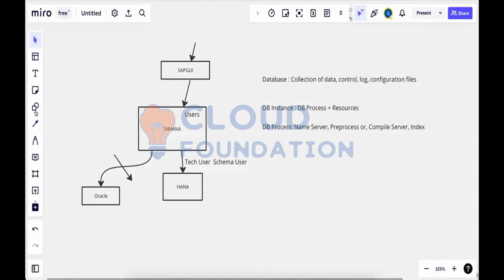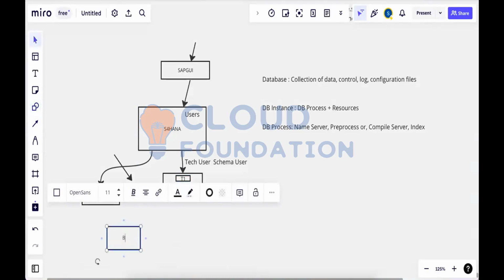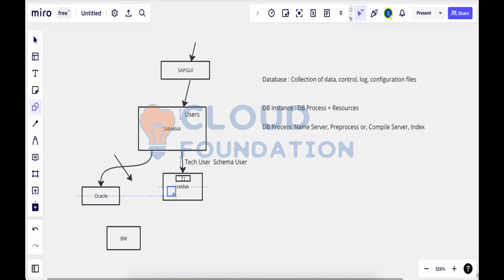S4 HANA is using HANA, and it is also possible that S4 HANA is using tenant 1 in the HANA database. It is also possible that another application, like a BW application, can also use the same HANA server. Here we are having tenant 2. So two applications are using one HANA database software, but they reside in different tenant databases. It means, say, two companies are staying in one apartment, one commercial building.